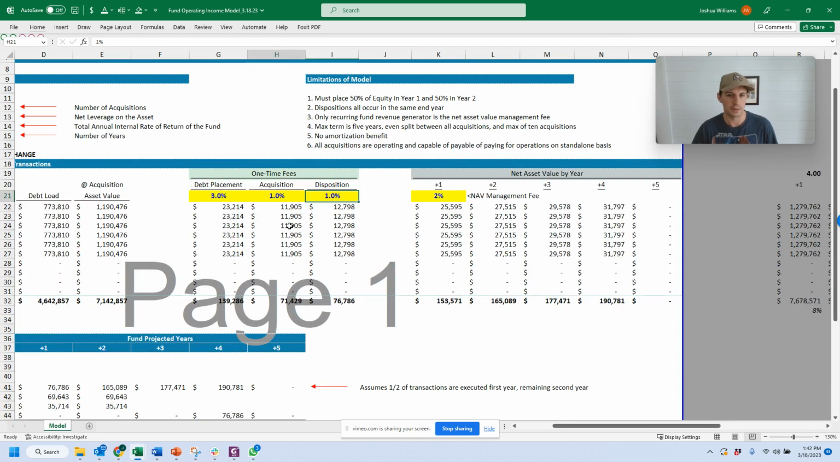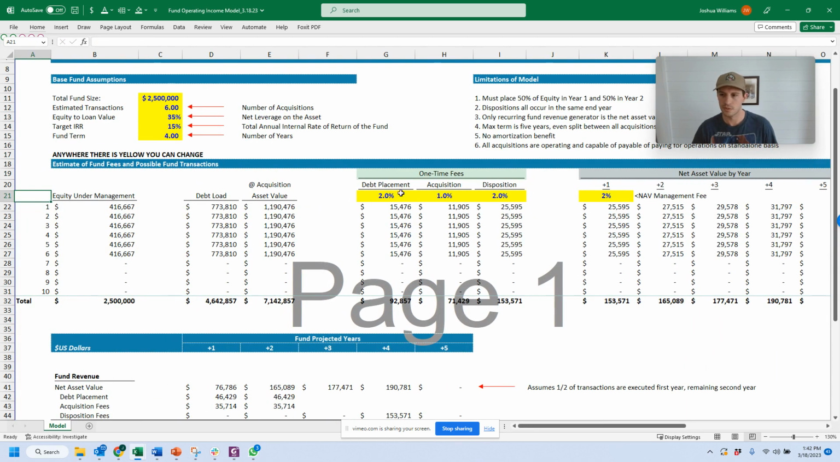Let me zoom in for you a little bit. And then the disposition, what are you going to charge when you sell the asset? So these are all one-time fees. You can make them whatever you want. Maybe 2%, debt placement, 2%. All right, so anyways, you can change all of those.